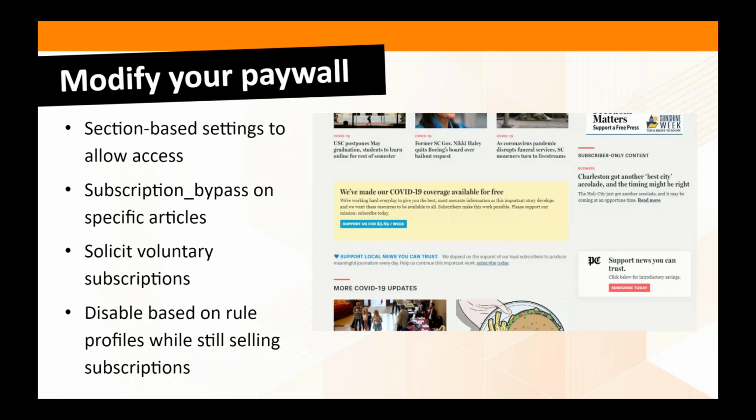Just because we disable the rule profiles to give people access, you can still sell a subscription package at this time. One thing we've done is create a block that shows up at the bottom of all your free content and on your homepage that tells people, hey, we're providing this coverage for free, but we still really need your support during this time as well, and then links them off to your subscription page so that they can purchase a subscription to your local newspaper, whether it's print or online only. So we really want to encourage you to think about still soliciting subscriptions at this time, even if you are taking down your paywall.